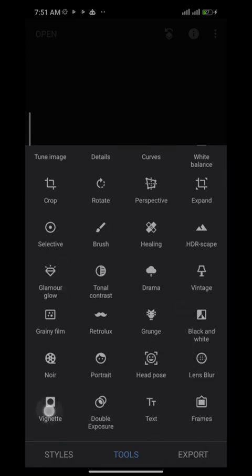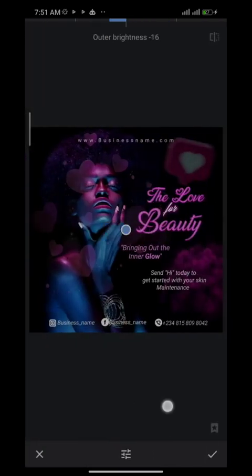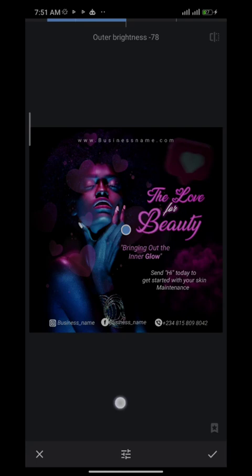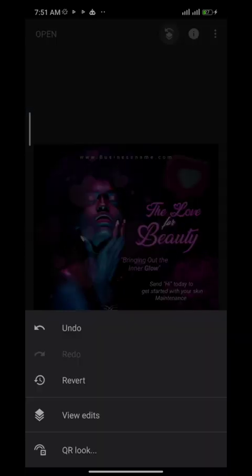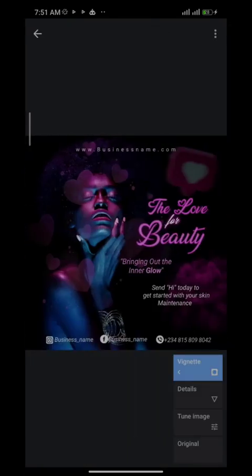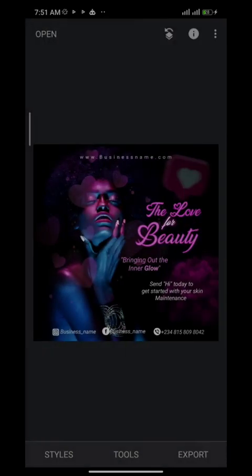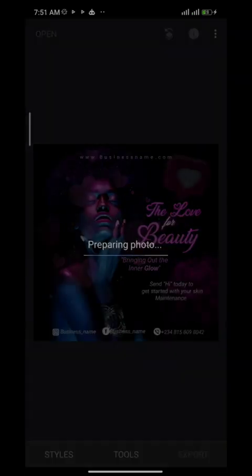And lastly, I'll add nothing but vignetting. I always like to have vignetting on my designs. All my designs have vignetting, but the vignetting on each of them is different. So I'll add vignetting to this one. And voila. Let me check my edits. View edits. It's not that much. Original. I see it's a little bit sharper. So it's worth it. Save.